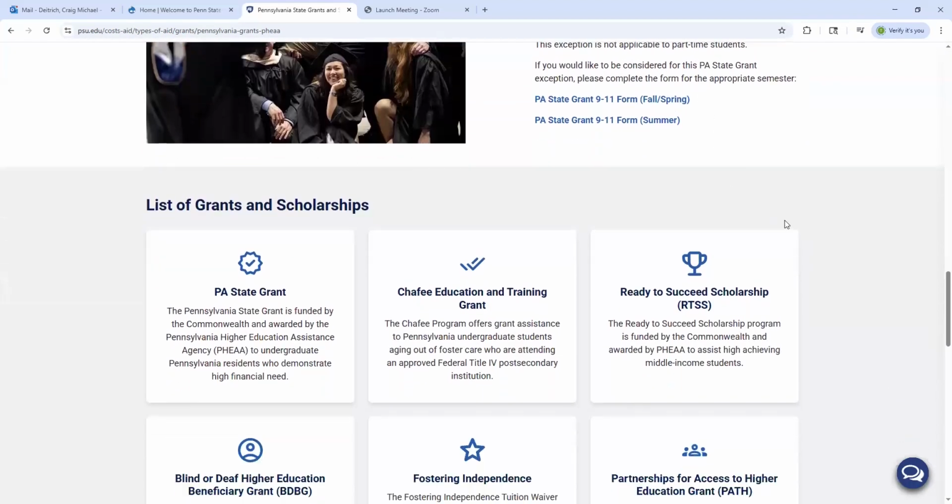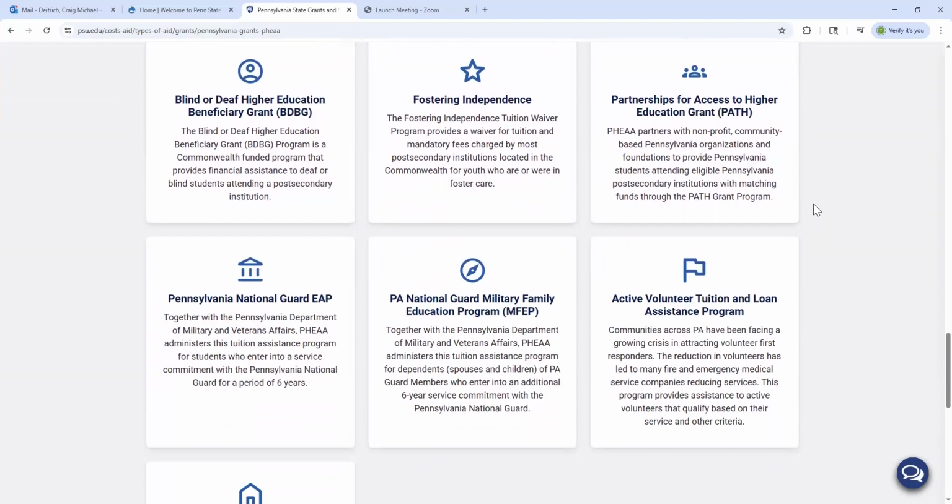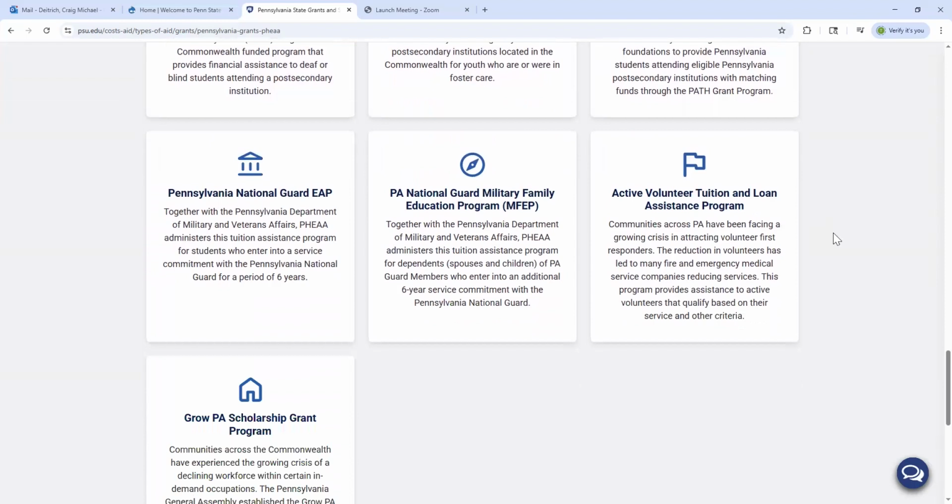Here's a list of the different grants that are available. Again, some of these you can't apply for because they're automatically determined. So the PA state grant, if you set up your account and your SAI is in that range, you'll automatically be offered that. The Ready to Succeed scholarship is only for students after their first year if you meet certain income and GPA requirements. But if we scroll down, there's a couple of relatively new grants that we want to bring to your attention.